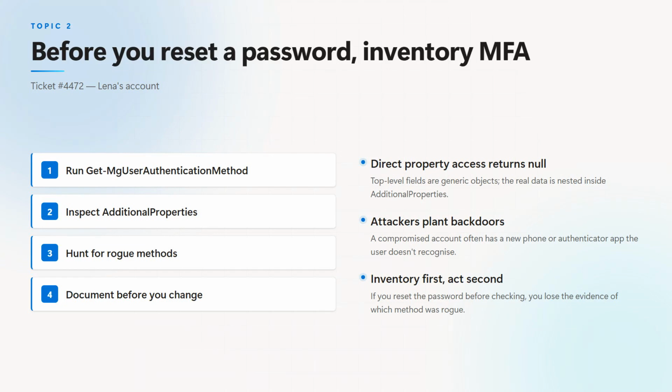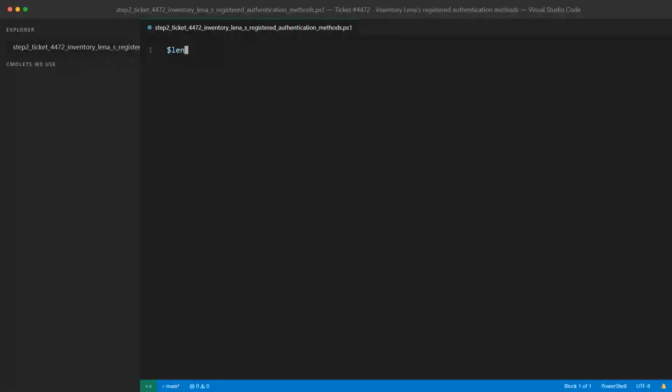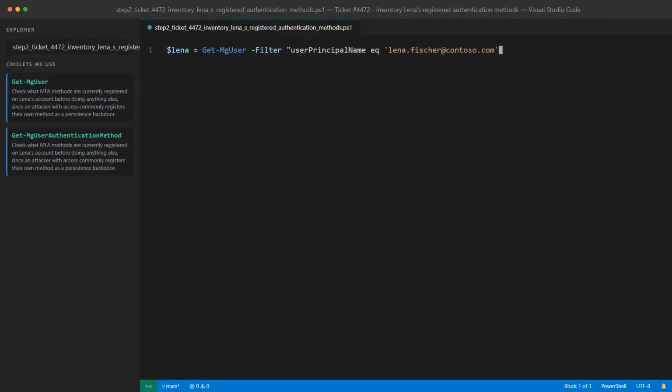If you try to read a property like phone number directly, you'll get nothing back, and a script could falsely report the account as clean. We're going to pull the list and then expand that hidden bag, so we can see exactly what's registered and spot anything that shouldn't be there. We'll look up Lena's user object, pull all her registered authentication methods, and then loop through them to reveal the contents of each AdditionalProperties hash table, where the real identifying details live.